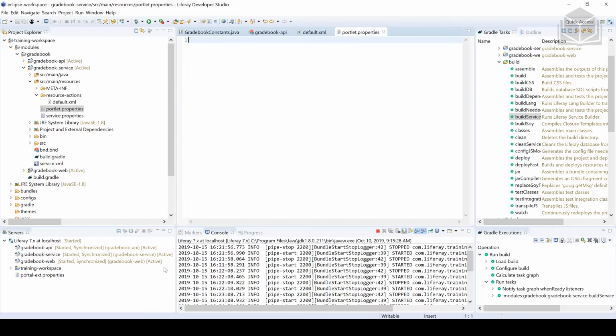I'll go ahead and copy those snippets and then paste those right there. So we're letting Liferay know, hey, I have a file called default.xml. It's located in the resource actions. We're configuring this for this property, letting Liferay know we're defining permissions.